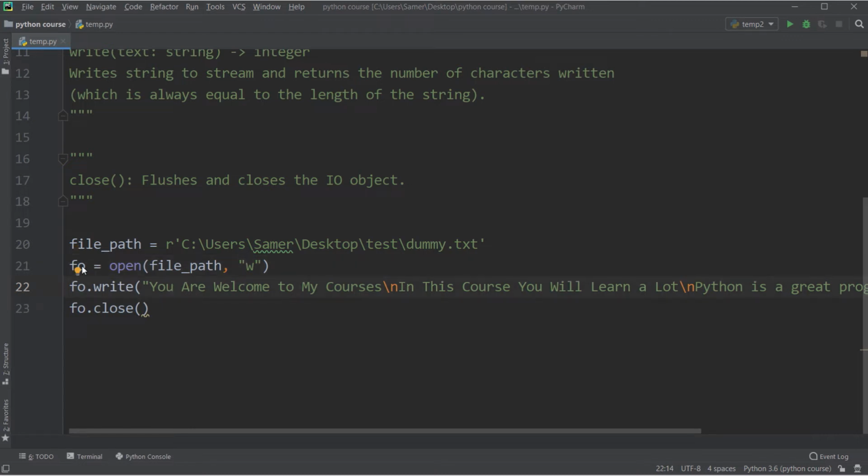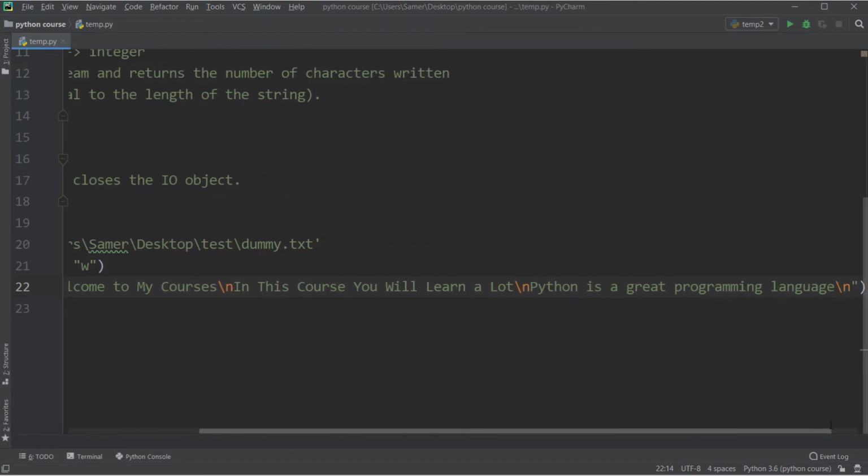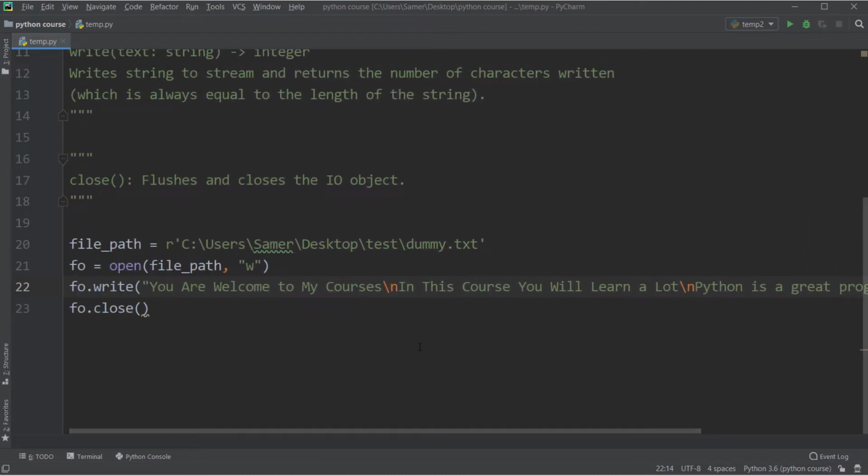After that, I want to write some data, so using the file object that I get from open, I will say fo.write, and then I will write some sentences like: you are welcome to my course. In this course, you will learn a lot. Python is a great programming language. As you see here, I used multiple \n, and the purpose of that is to write each one of these sentences in an individual line. Now let me run this.